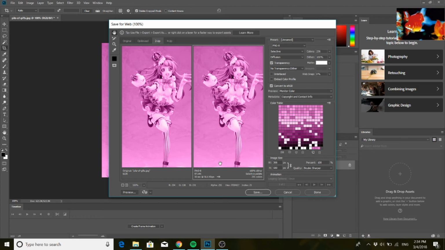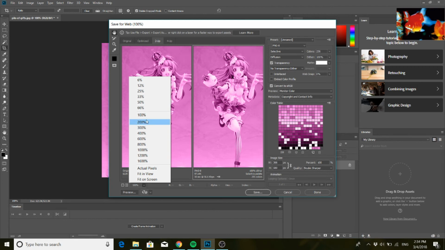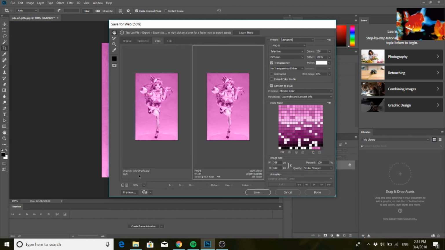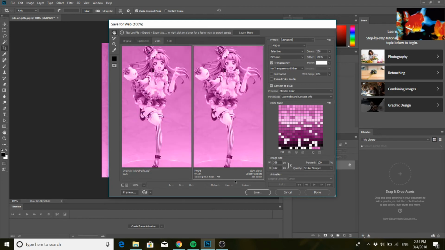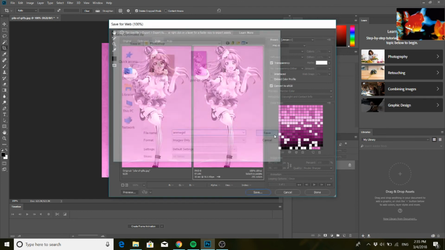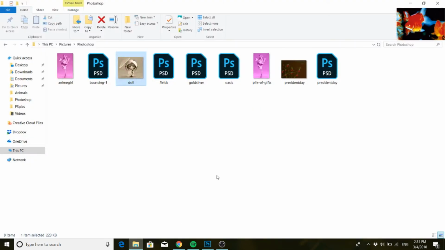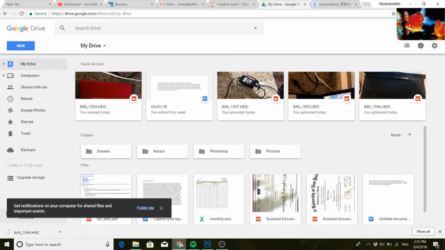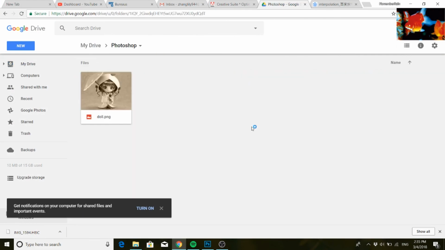One is the original, one is the optimized image. To view the image, there's a percentage, so you can just change it to say 50% to make the image smaller to view. And we will name this image. Then you can find it in the folder, and now you can upload the image to the website.